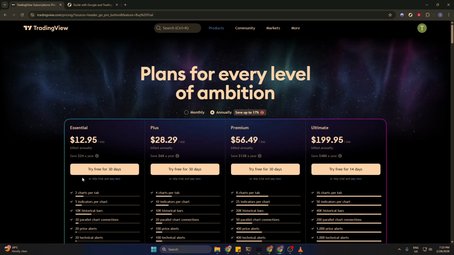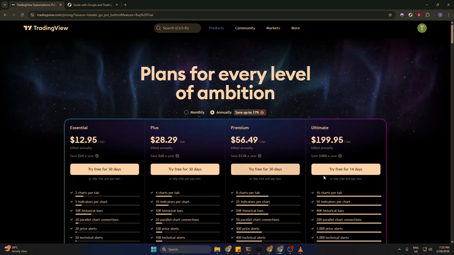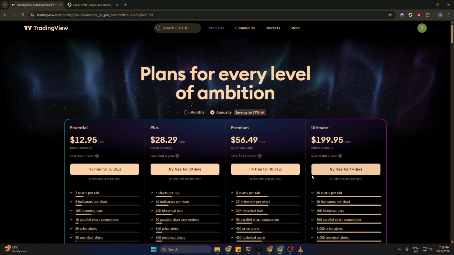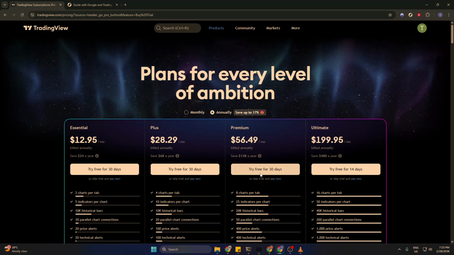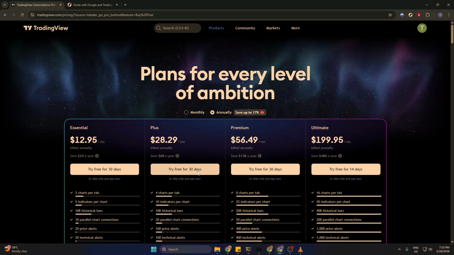The idea here is simple. You want to land on the section that outlines plans while keeping the trial active so you can test premium features like additional chart layouts, more indicators per chart, and faster data updates without paying up front.